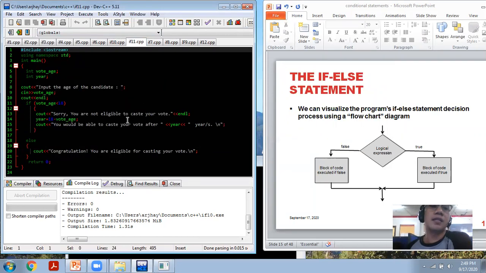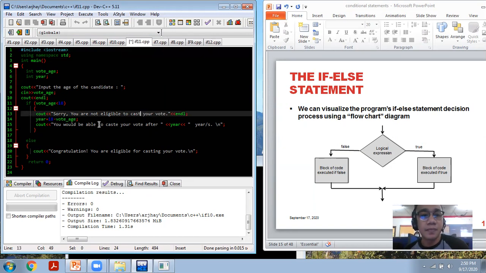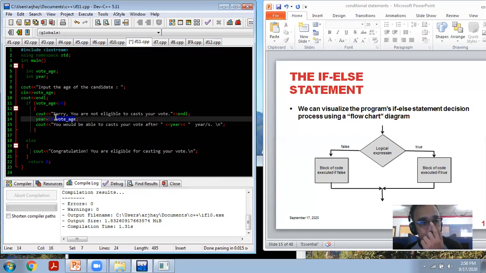So, ito rin, comparison pa rin itawag dito. Kapag 18 years old ka na daw, pwede kang bumoto, tapos i-print niya, congratulations, you're eligible for casting vote. Kapag false naman daw, nakalagay dito, sorry, you're not eligible to cast vote. Okay? Tapos may formula siya. So, year is equivalent to 18 kasi yung legal age natin minus the vote age. Okay, so lalabas dito, you will be able to cast your vote after years. Ito ngayon kasi nag-minus tayo.